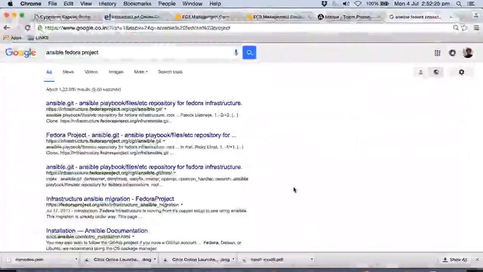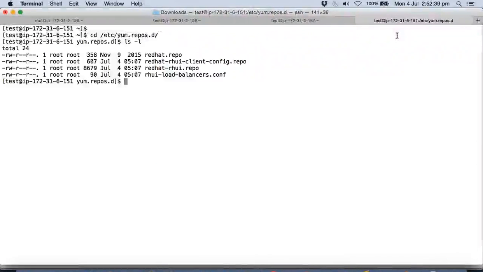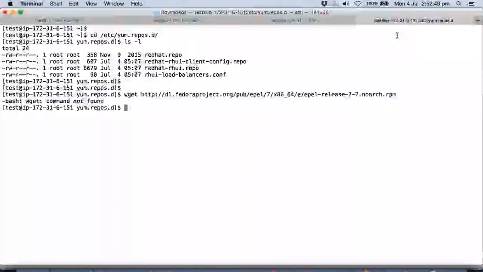So what I'm gonna do now is go to each machine and install EPEL as a base package. We can just go to etc/yum.repos.d and you can see which repositories are available. There is no EPEL repository available as of now in node 3. What I'm gonna do now is use wget and get the repository. Since wget is not installed, I'm going to install wget.